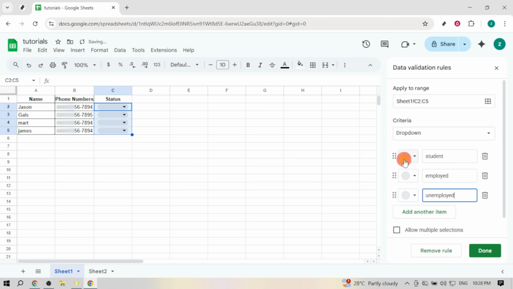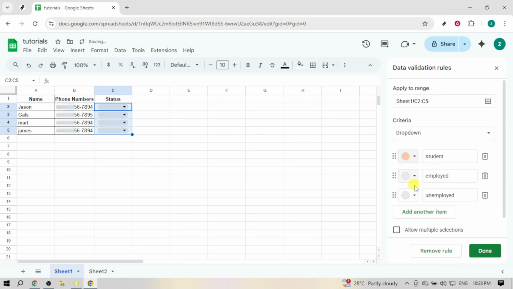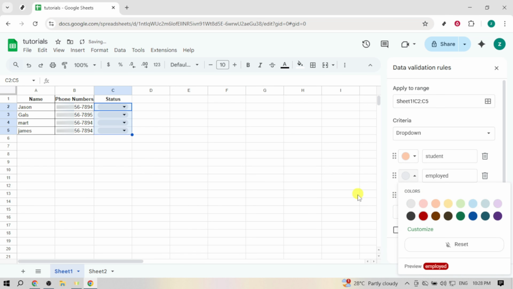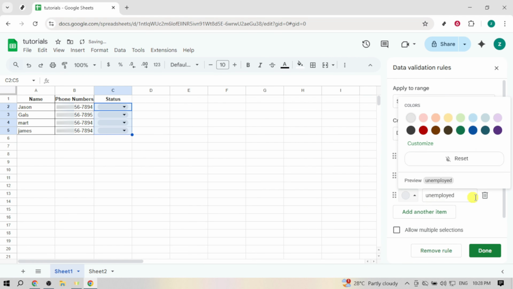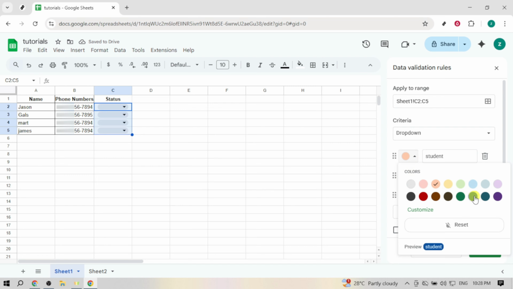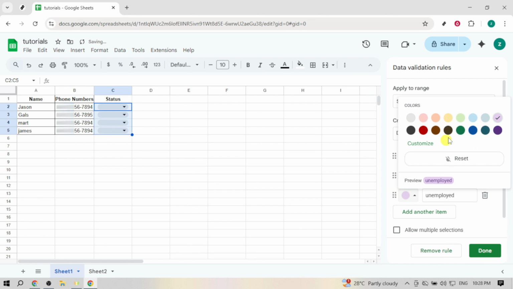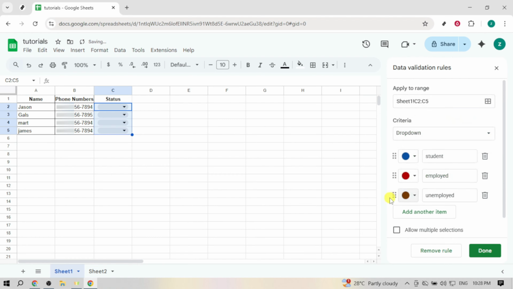If you need more options, use the Add button in the panel to create them, and drag to reorder if the sequence matters. Next, assign a color to each option. Click the color picker beside an option and choose a shade that matches its meaning. For instance, a calm blue for student, a green for employed, and a neutral gray for unemployed. The color you pick becomes part of the chip, helping you spot patterns instantly. Aim for distinct colors with good contrast and avoid using only red and green if your team includes colorblind viewers.